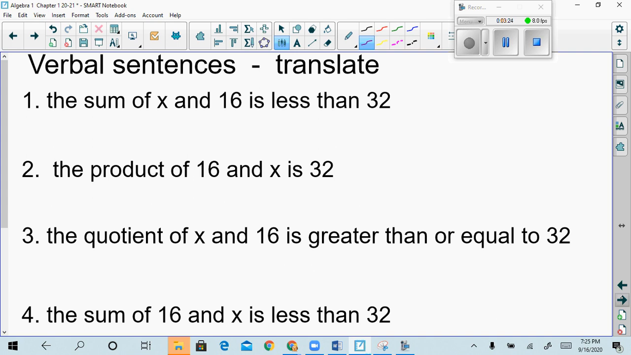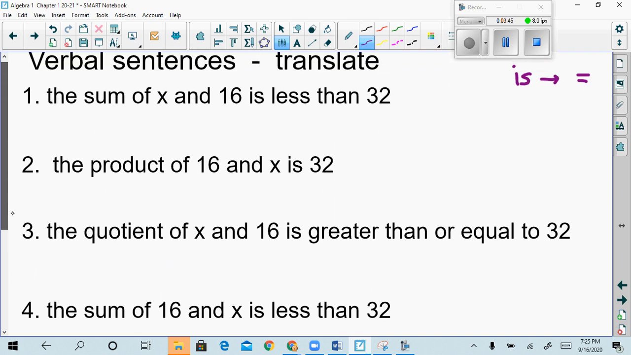Not only can we translate expressions, but we can translate equations. And those equations, in particular, you want to remember that the word is represents equal to. And then you will have phrases like less than or greater than or equal to. So now try to translate these sentences. Once again, pause the video, copy the expression in your notes, and then translate.